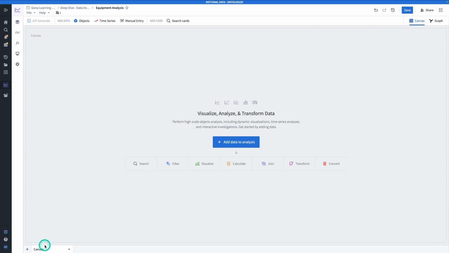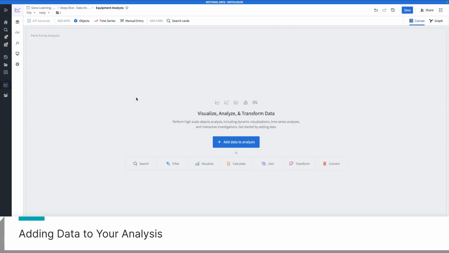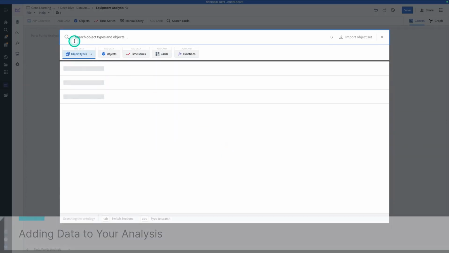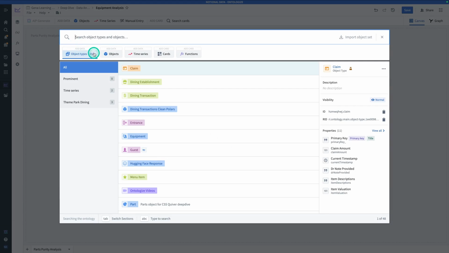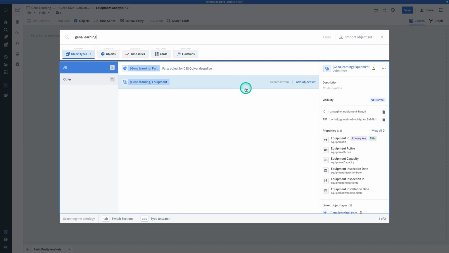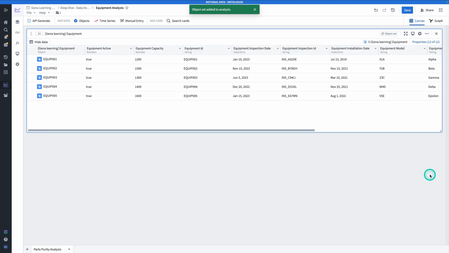So first, let's rename this canvas Parts purity analysis. The first thing that we're going to do here is add an object to our analysis. So we're going to hit Add Data to Analysis, and it will take us to the Object Types tab, which is where we're going to want to stay. You're going to search for your object type that you just installed. Mine is going to be prefixed with Gena Learning. So I'm going to grab Equipment. And here we just added the entire object set.